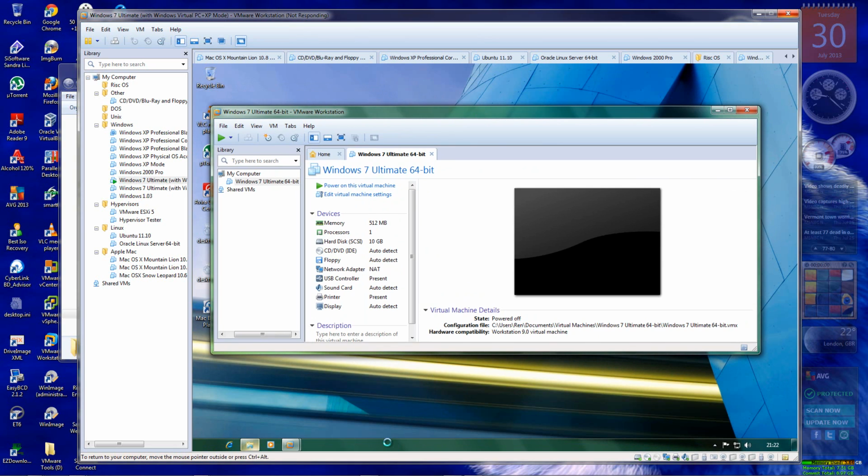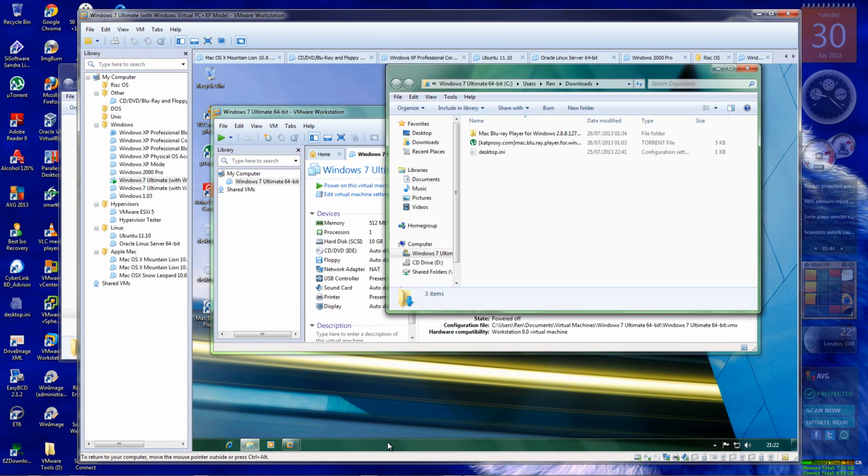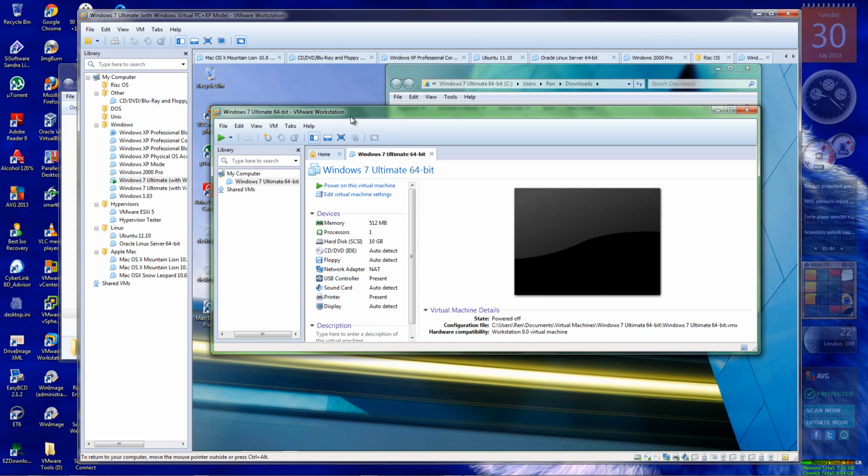Oh, it's not very responsive at the moment for some reason. I don't know why. I need to get a memory manager on this virtual machine.